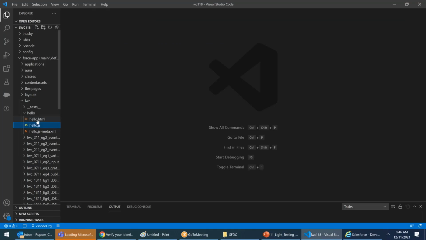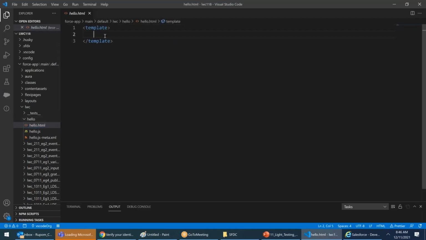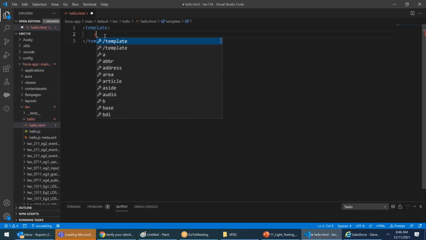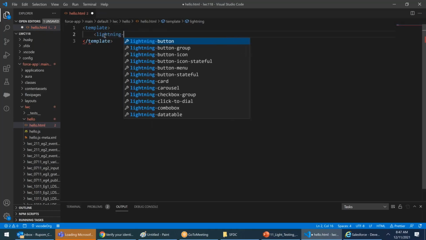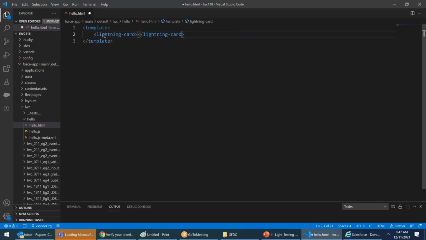I go to the template. Here in the template, I say lightning-card. I will say title equals, just testing. Testing, just testing is the title. We are going to test this.